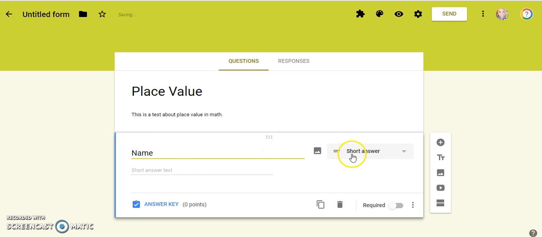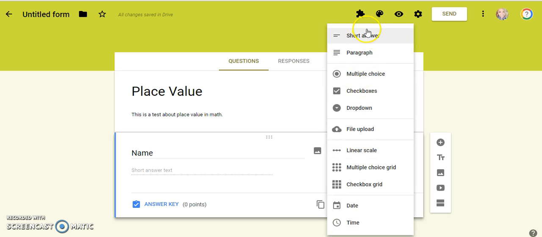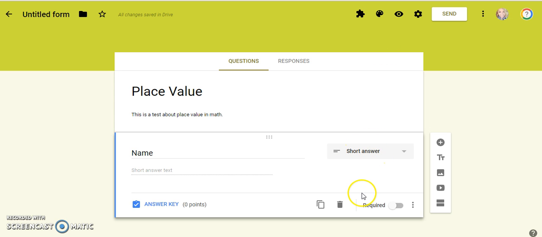See how it changed from multiple choice to short answer over here? If it didn't, you can always click that bar and you can see there's a large number of things to choose from, but the computer's pretty smart. It picked up that it should probably be a short answer. And for this, I don't even need to mess with the answer key because their name isn't going to be worth anything. But here, I can make this a required question by just simply clicking over, which is nice. Then they have to put their name on it and they can't forget because it's required.